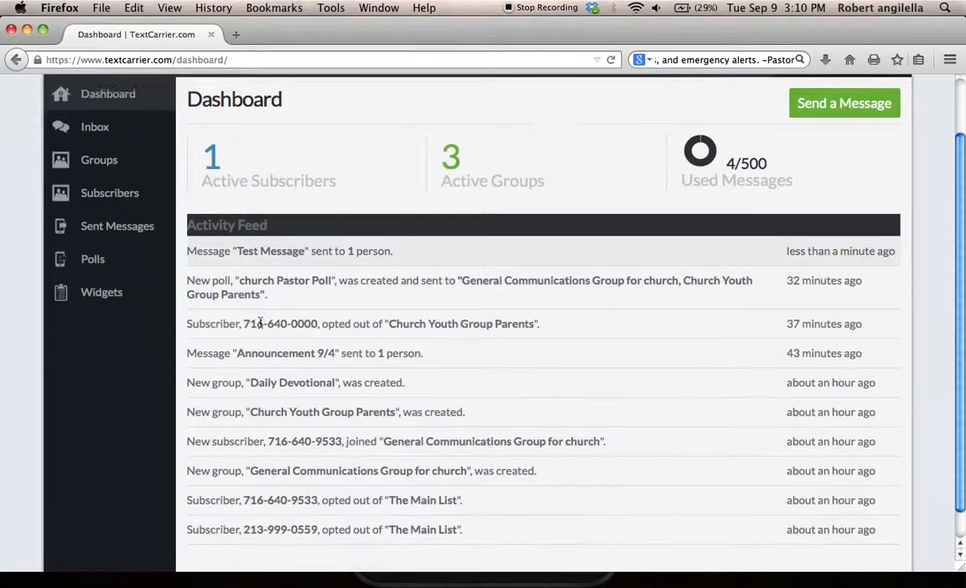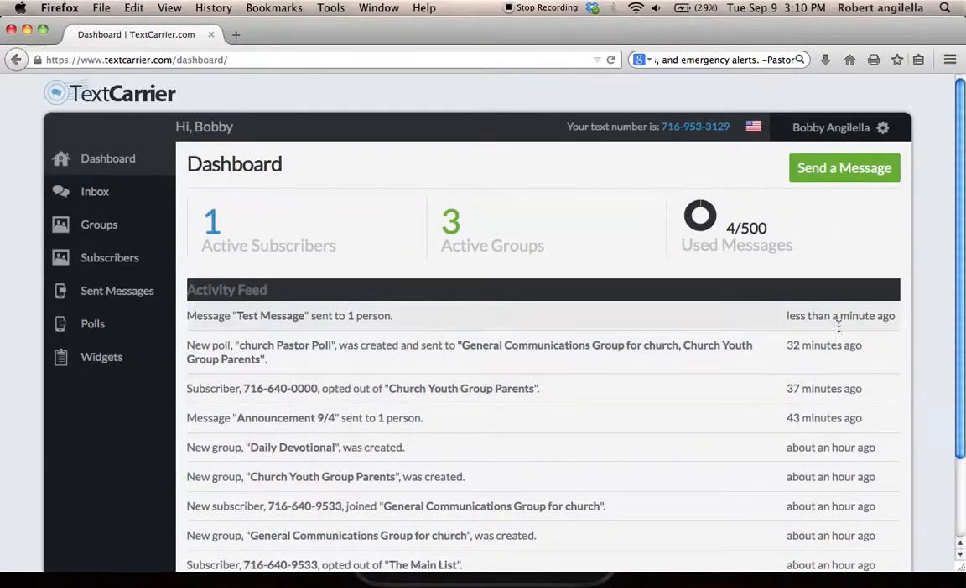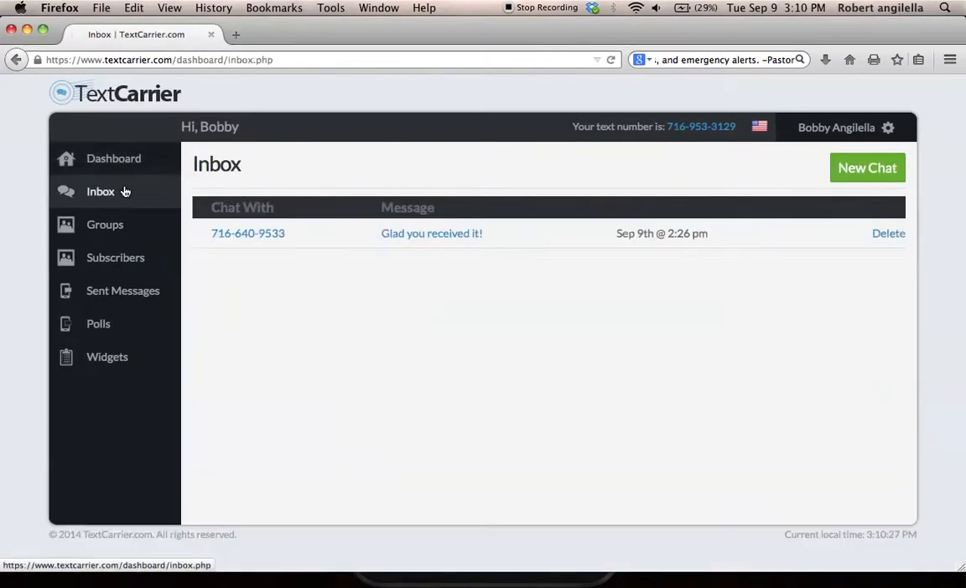You'll also have access to an activity feed here to see what's going on. Like, we just sent a message, somebody just opted out, we just sent a message to 1 person, and so on. So let's go down to the inbox. With TextCarrier, you have the ability to actually respond to anybody who sends a message into the system. So there's 2-way messaging capabilities here. So let's say I send a message to a list, and then somebody responds with a question.